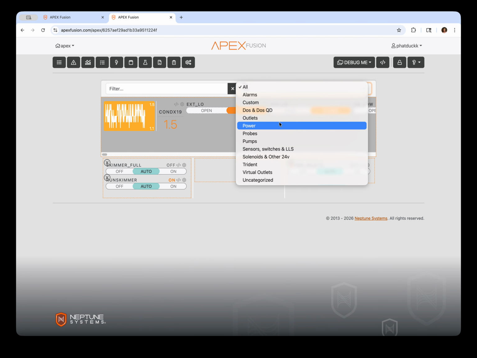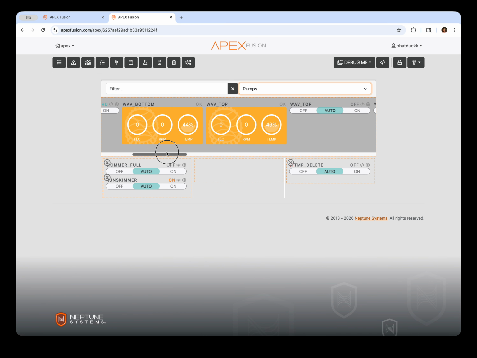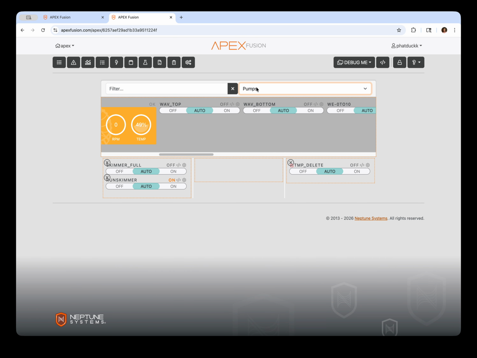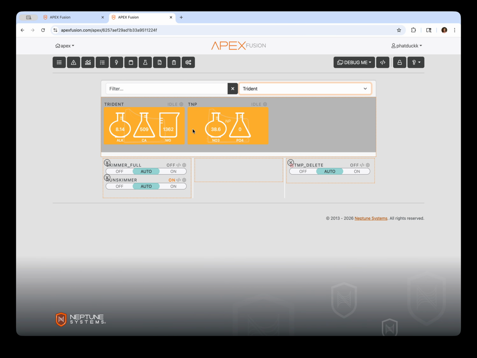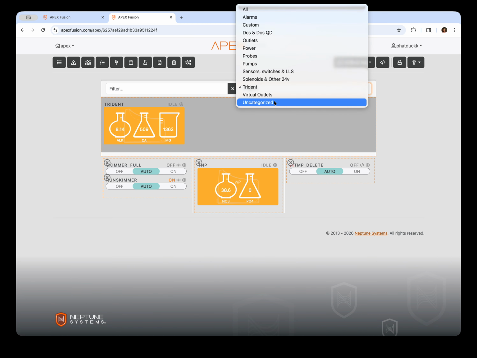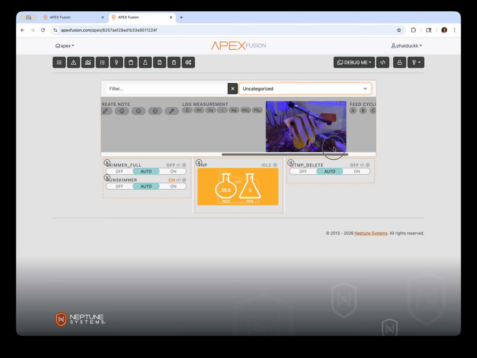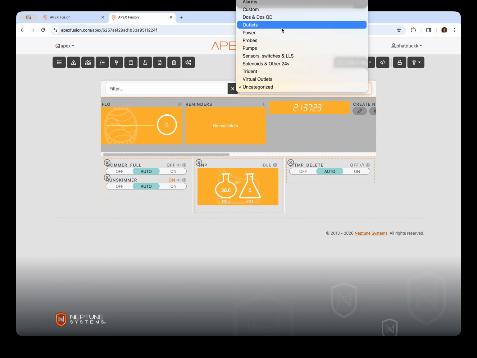You can search by name, but you can also go through these categories I've made. So here you can say, hey, where's my pumps? All right, cool. Here's the wave related things, etc. Trident related things. Cool. Let's pull this guy in there. And we want to look at virtual outlets. Uncategorized is going to be a bunch of the Apex stuff that I didn't categorize, etc. But that's pretty cool.